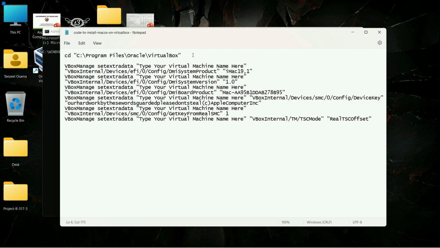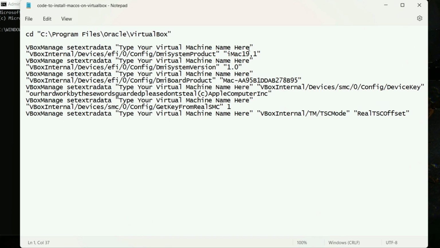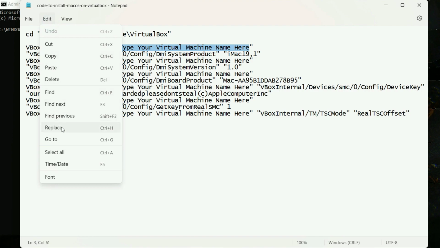Now before running these commands, we have to make some changes. Like in all the commands, you can see it's written type your virtual machine name here. This is the place where you have to write the name of your virtual machine. So I'll just copy this text. Alright, then click on edit and then replace.